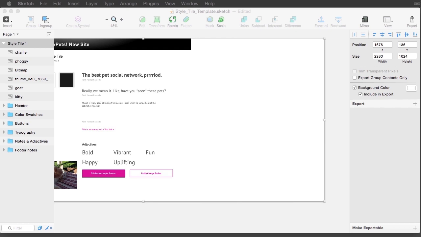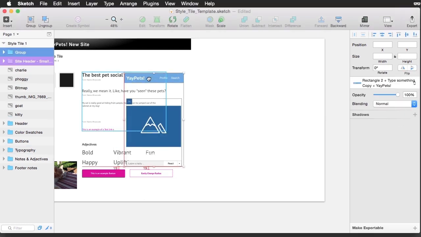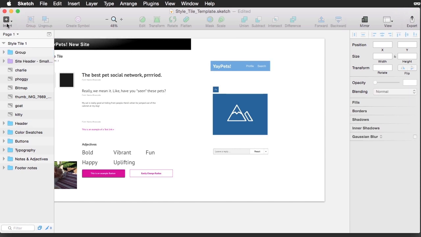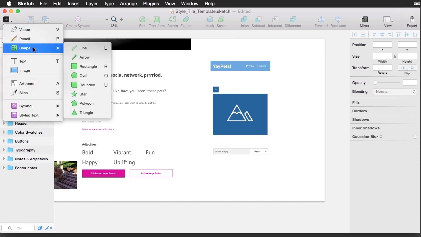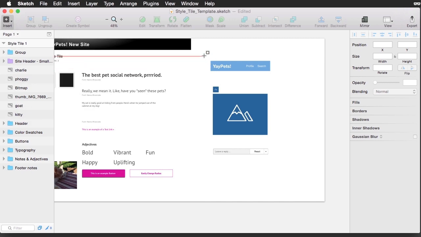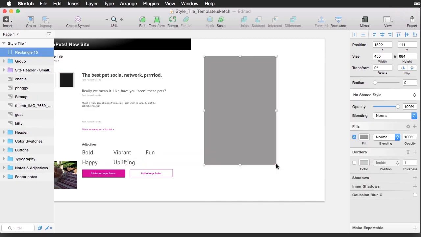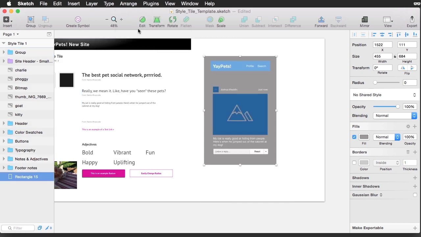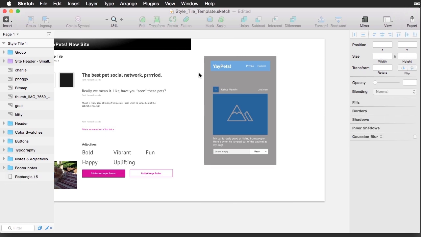I'm going to copy in a couple of assets here. I can't see all of that text because some of it's white. So let's go to the Insert menu, select Shape, and choose Rectangle. And let's insert a rectangle, and let's move it to the back. We'll go to Arrange, and choose Move to Back.